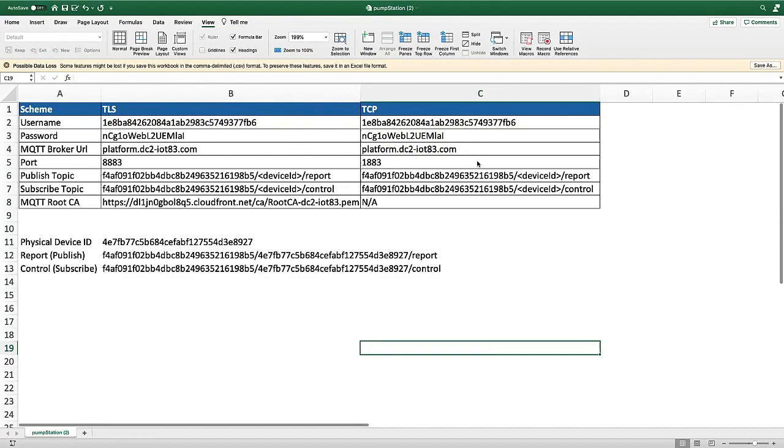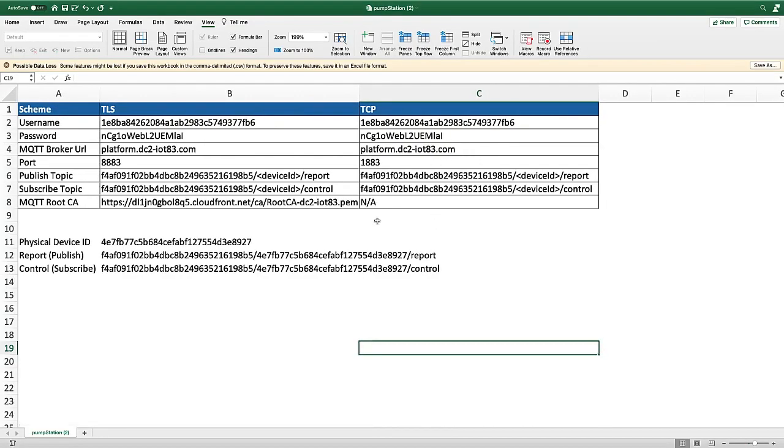Remember earlier we downloaded our credentials. The credentials that were downloaded provide the username, the password. This is the MQTT username, the password, the MQTT broker URL information, the port number to use, whether it's TCP or TLS secured TLS, the published topic, the subscribed topic, and then the MQTT root certificate to be used for TLS configuration.